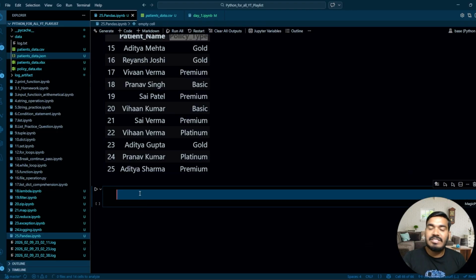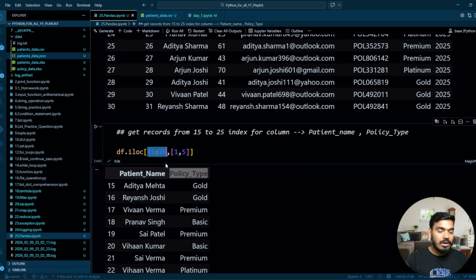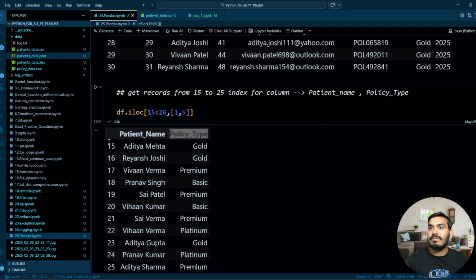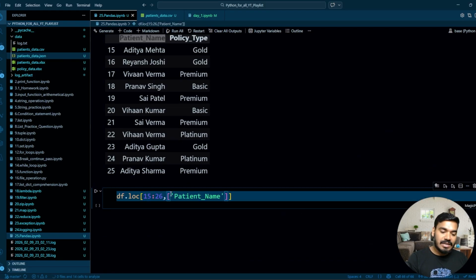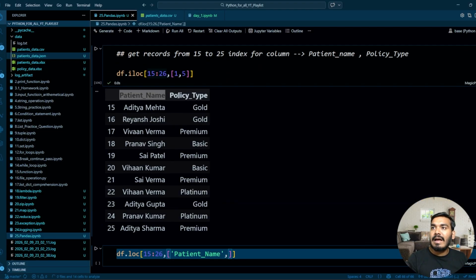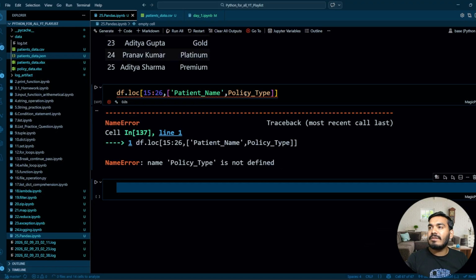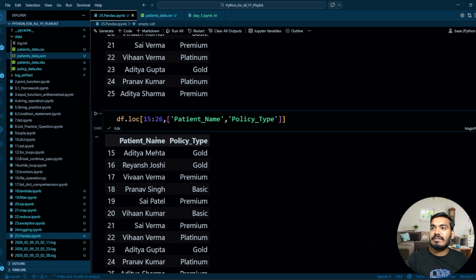The other way of achieving that is df.loc, and you pass over here, let's say 15 to 26, same rows I want. In the column you pass the name of the column. So let's say I'll pass patient name, comma, and policy type. Policy type is okay. Make this and now execute this and you will get this.